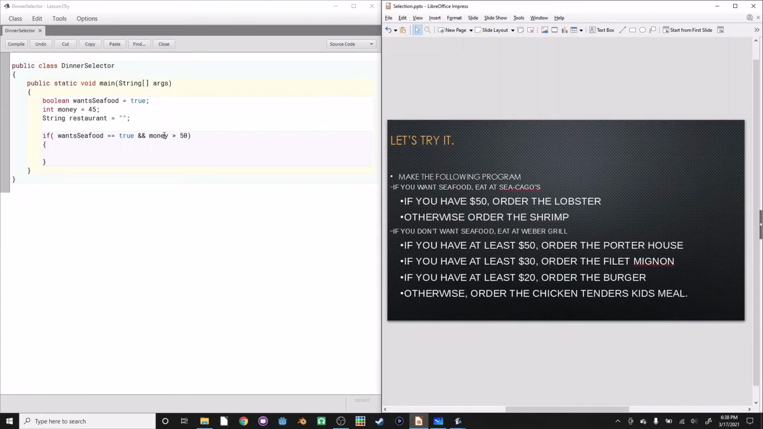If I have $45, this will just skip. But remember that if I want to eat seafood, then I'm going to order at Chicago's. But this is going to say if I have less than $50, don't eat at Chicago's. It's going to go eat at Weber Grill, but that's not what I said. I said if you want to eat seafood, then go eat at Chicago's. If you have less than $50, then order the shrimp. So that means that I can't put these together. In fact, what I have to do is nest the if statement.